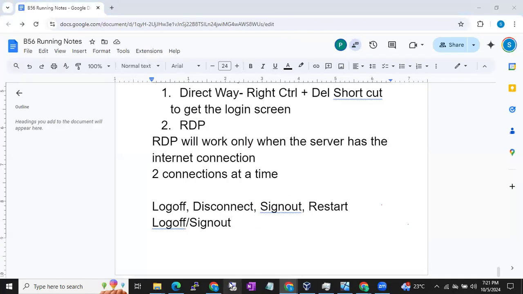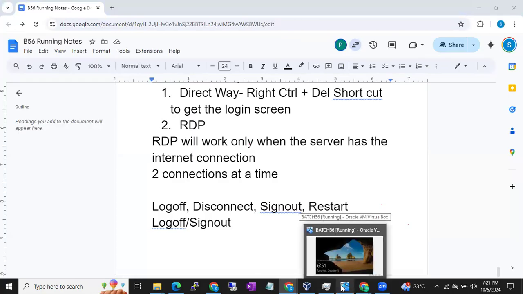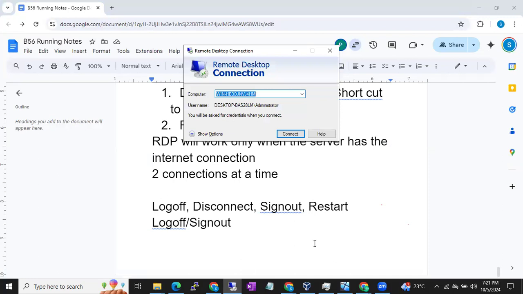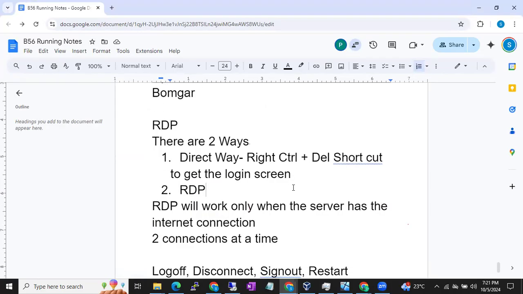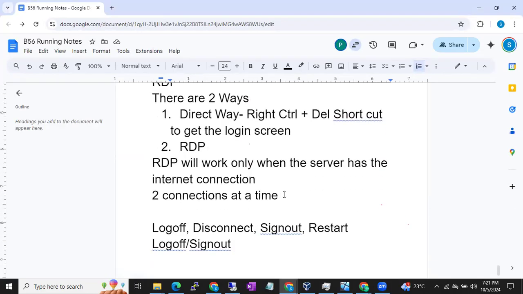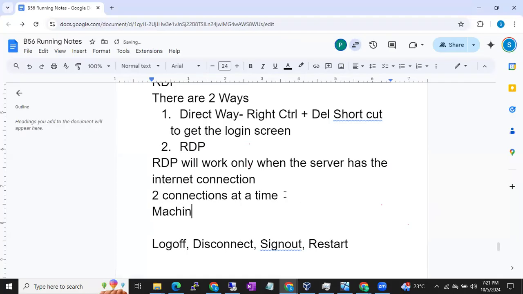So let me connect to the server again. I'm connecting to the server. My machine is up and running. Again, guys, if you want to connect to the server through remote, the machine should be up and running. I just want to add that point also. So if the machine is in a stopped state, you cannot connect using RDP.